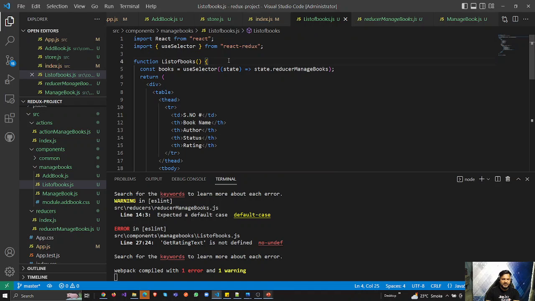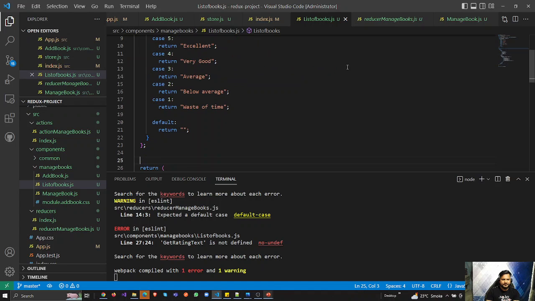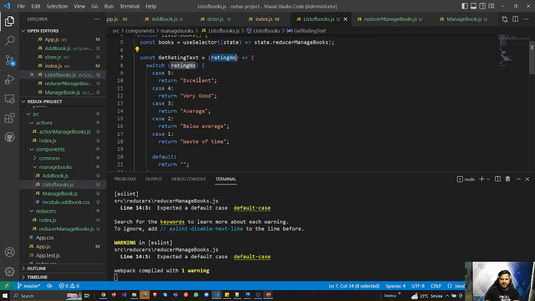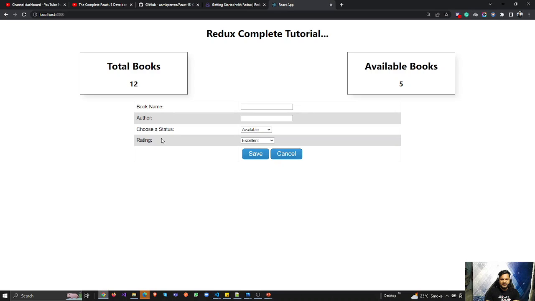So I'm going to say it here. It's a very simple thing. Rating, I'm going to pass the rating and it is going to return me the name of the rating, right, guys? So let me check this out now. I'm going to refresh this. It seems like there's some issue. So let's just check this out. What is the issue actually?